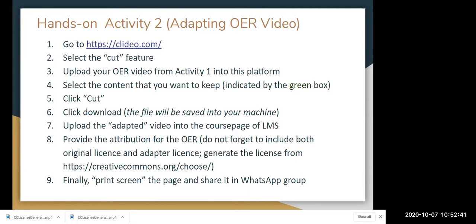First, you have to go to this particular site, cledio.com, which enables you to do some online video editing. Here on this particular site, you may choose this cut feature. Okay, there are many features there in order to do this video editing. Since we're just doing it for the sake of exercise, we can just go for the cut feature.